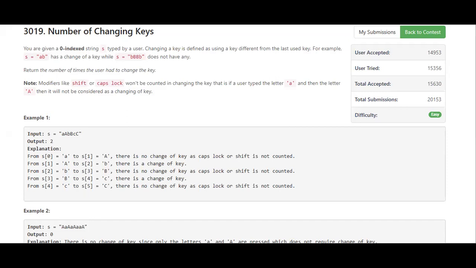So we have question 3019, number of changing keys. We have been given a problem statement: a string s typed by a user. Simply our input is given by the user. We have to find the changing keys in this string.